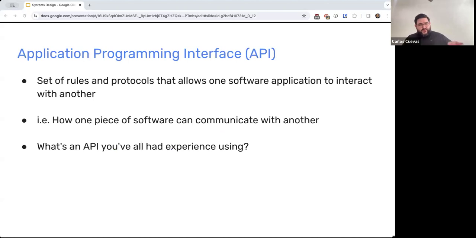All of this together, what I'm describing is what I would call an API, or application programming interface. This is a set of rules and protocols that allows one piece of software to interact with another piece of software. So how does software communicate?